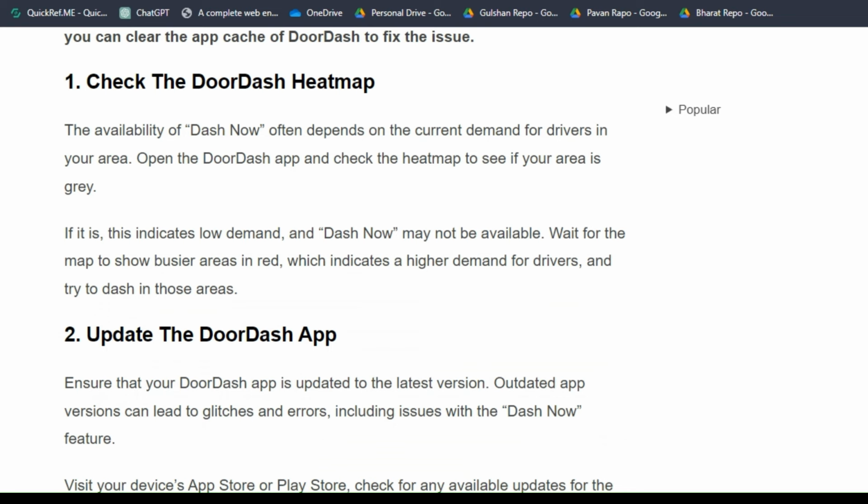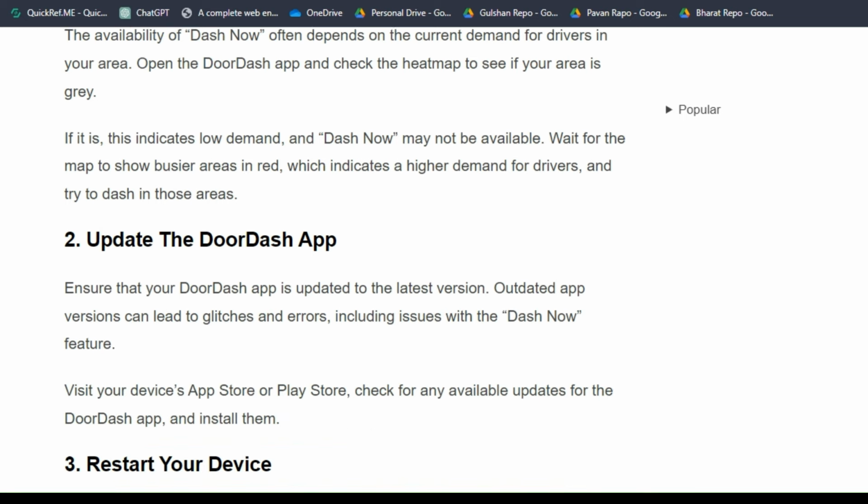Solution 1. Check the DoorDash heat map. The availability of Dash Now often depends on the current demand for drivers in your area. Open the DoorDash app and check the heat map to see if your area is gray. If it is, it indicates low demand and Dash Now may not be available. Wait for the map to show areas in red, which indicates a higher demand for drivers, and try to dash in those areas.